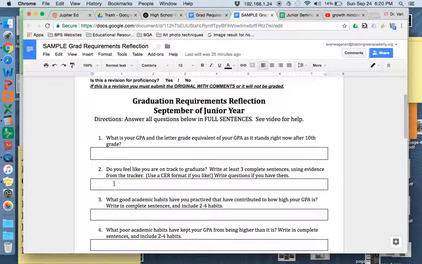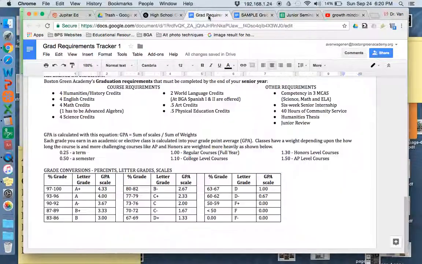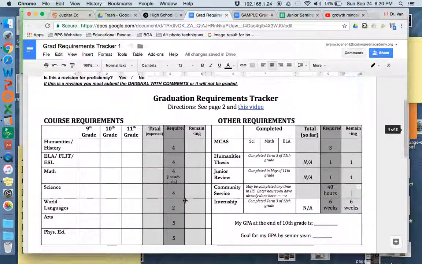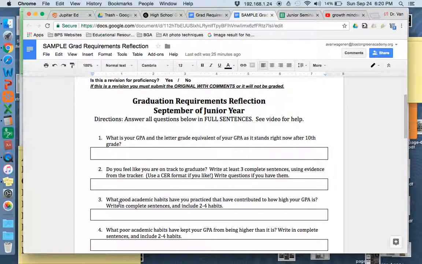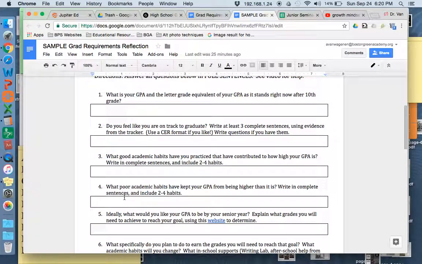This question asks you if you're on track to graduate using evidence from the tracker. So you're going to go back here and you're going to look at it and you're going to think, do I have enough time to do what I have remaining, right? Am I confident that I can achieve that? I think these two are pretty straightforward.